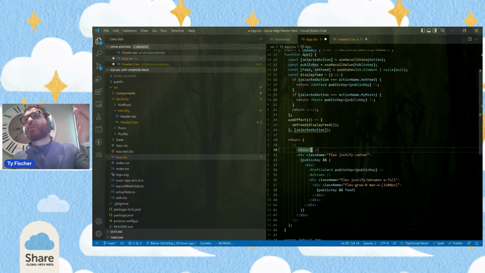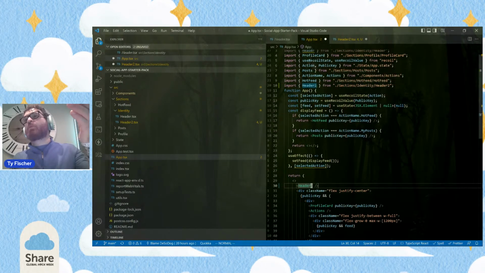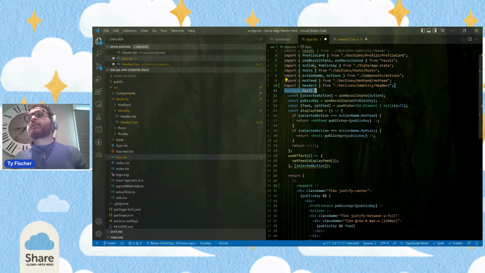What happens is when we click that little button right there, you can see that we're just importing our header from the section's identity header2. So I'm going to actually send this code over just to save you guys some time if you're manually typing this out.